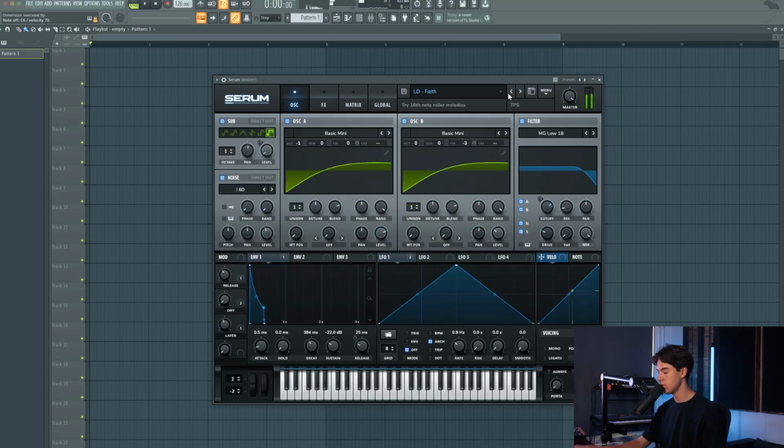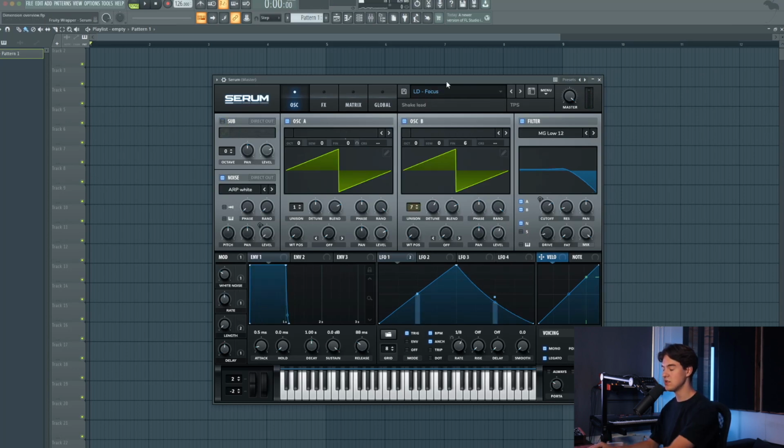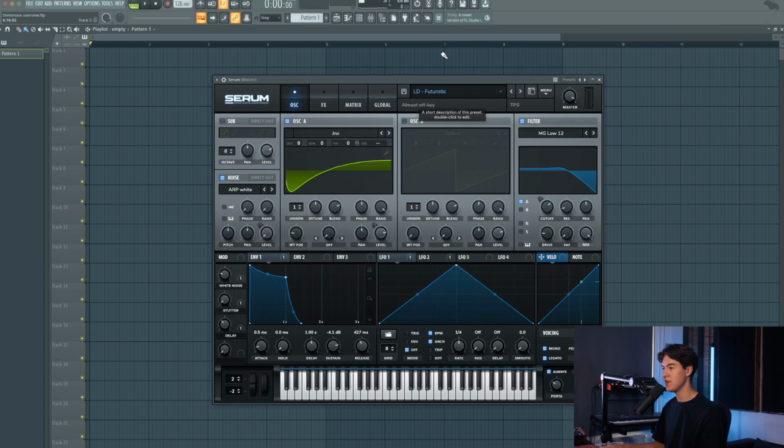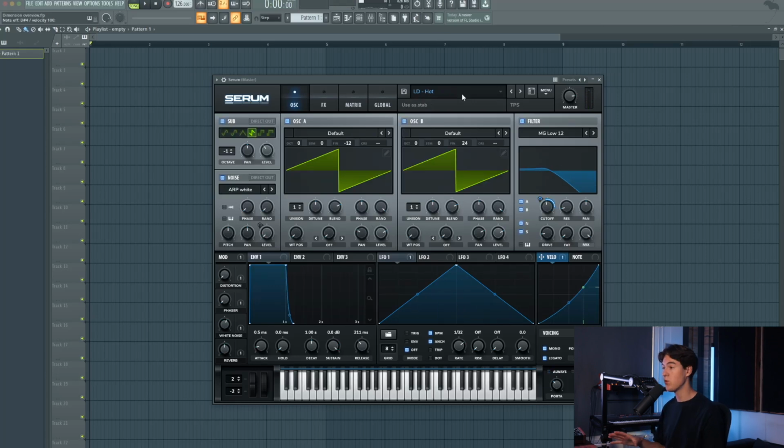Lead fade. This is lead focus. Lead futuristic. This next one works best if you use it as a step sound.